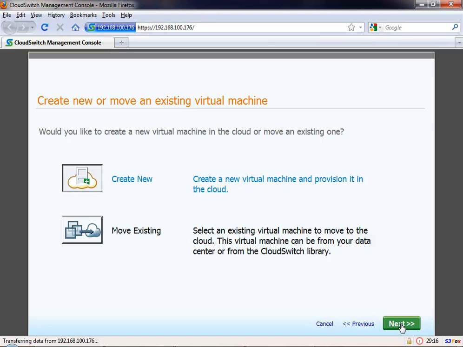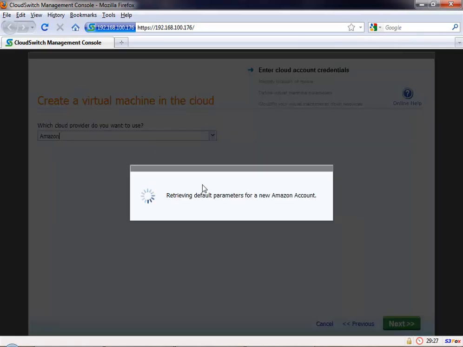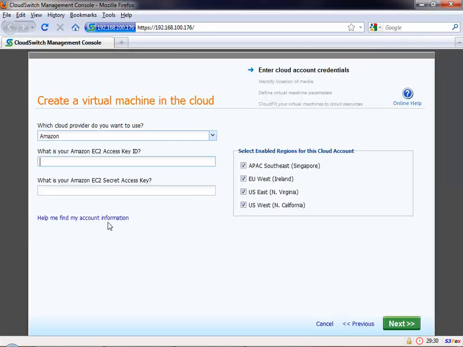CloudSwitch provides you with the option to either create a new application in the cloud or provision a new application, just as you would create a new virtual machine using VMware, or migrate an existing application to the cloud. In this particular case, I'm just going to go ahead and pick the option to create a new server in the cloud. And one of the first few questions we ask you is which cloud provider you'd like to use. We support Amazon, Terremark Express, and Terremark Enterprise. So I'm just going to go ahead and pick Amazon as my cloud provider.